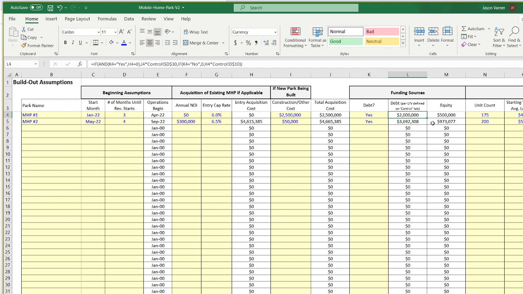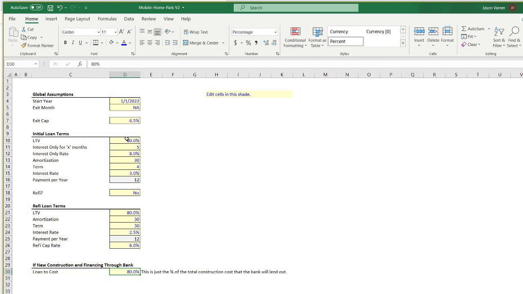Let's just, if K is, so if there's that and there's no acquisition, then you do right. Otherwise, if there's no debt, then 0. Otherwise, you take the acquisition cost times D10, which is loan to value. Perfect. All right.